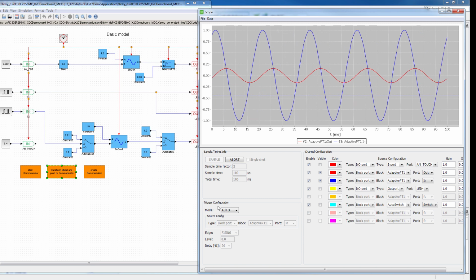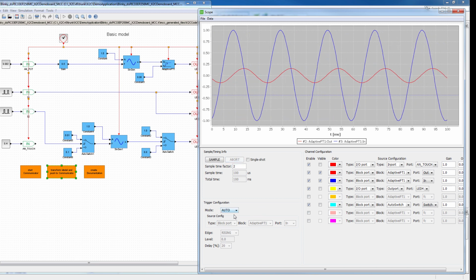If I want to enable the triggering, I first stop here. I go to normal trigger and I select the input signal of the adaptive PT1 as the trigger signal. Okay, that's already pre-selected here. So I select the block port, the adaptive PT1 and the input signal. And I want a rising edge with a level of 0 and a delay of 20%, so that we also see a little bit up front of the triggering.